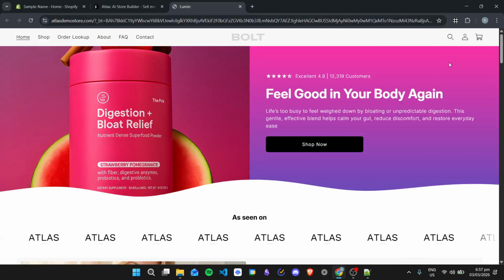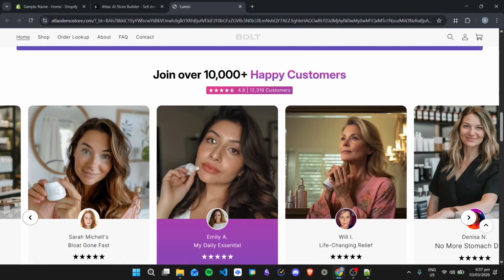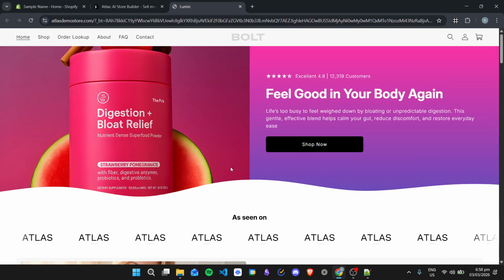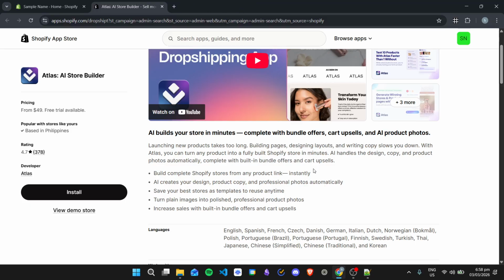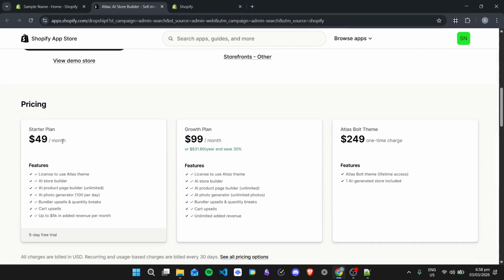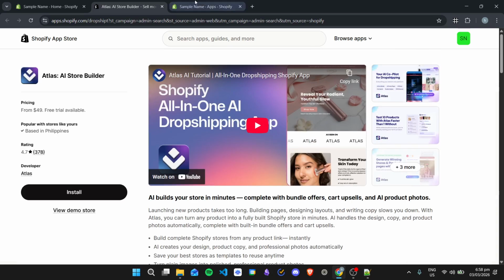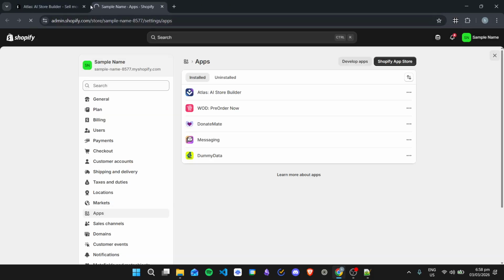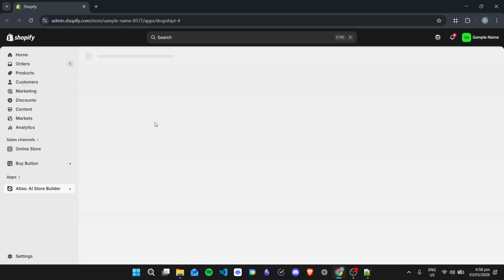But as I said, we cannot do a full website theme anymore. But what we can do is use Atlas AI to create product pages. So from here, just go ahead and click install, and then you can also see the plans right here. It has a starter plan, a growth plan, and the Atlas Vault theme. I'll just go back right here, click install, and then we can close the previous tabs. Now we have the Atlas AI Store Builder installed.